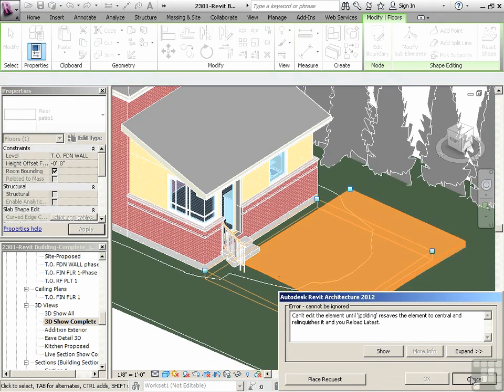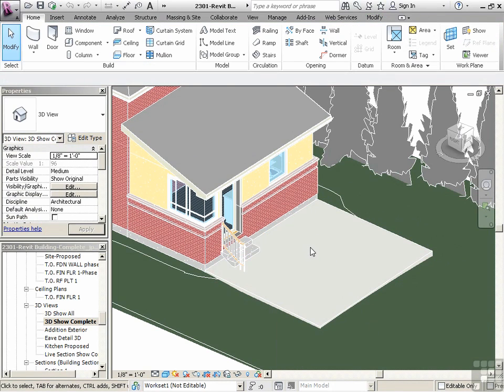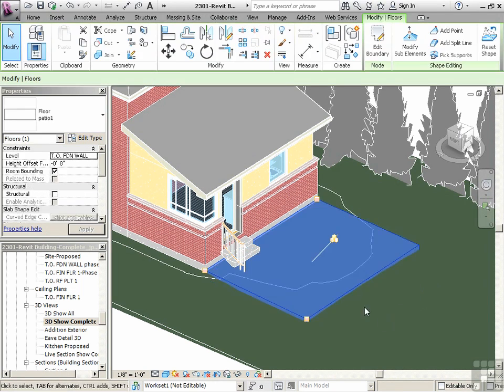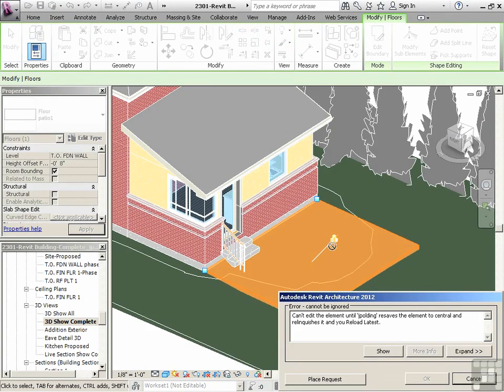No. So we're still missing a step here. So let's go to Collaborate, and let's try this thing called Reload Latest. So when we reload latest, notice what happened? The floor adjusted. Now if I click on this, let's say I want to edit it, I could maybe try clicking on that little icon. Still, it's not letting me.